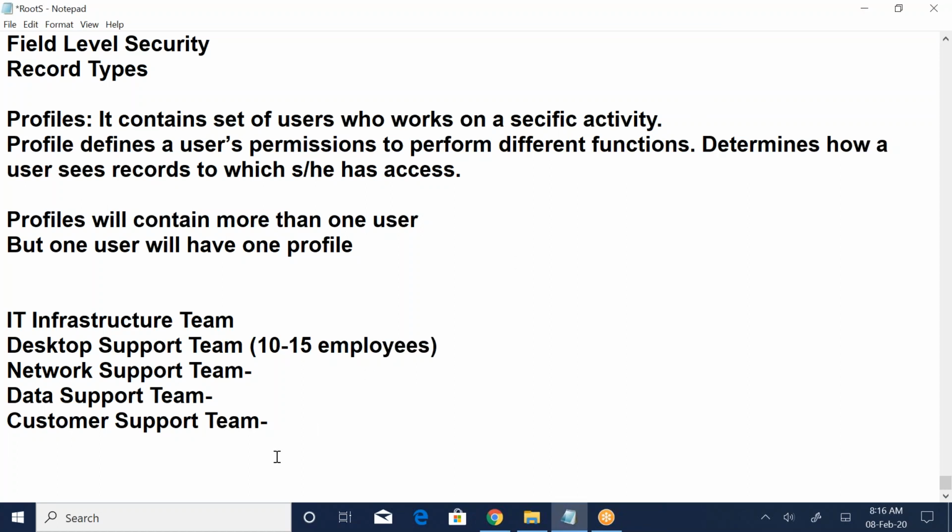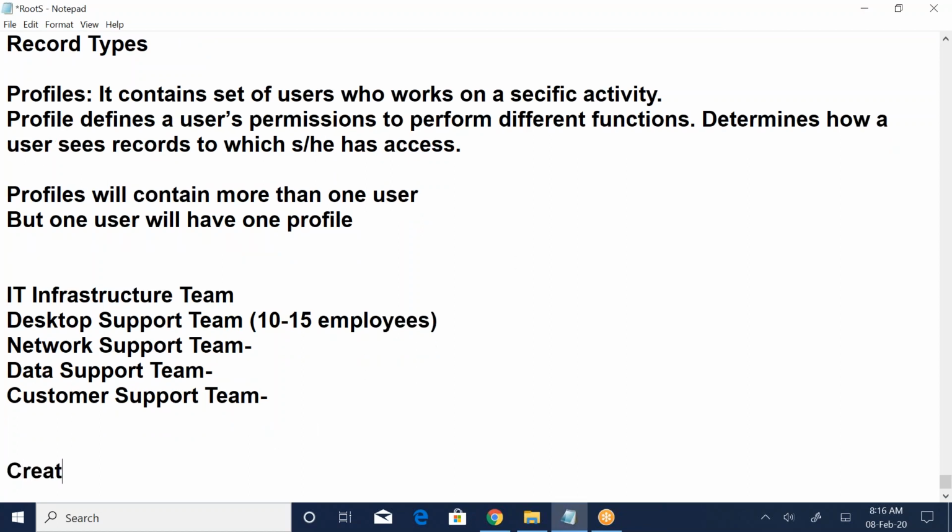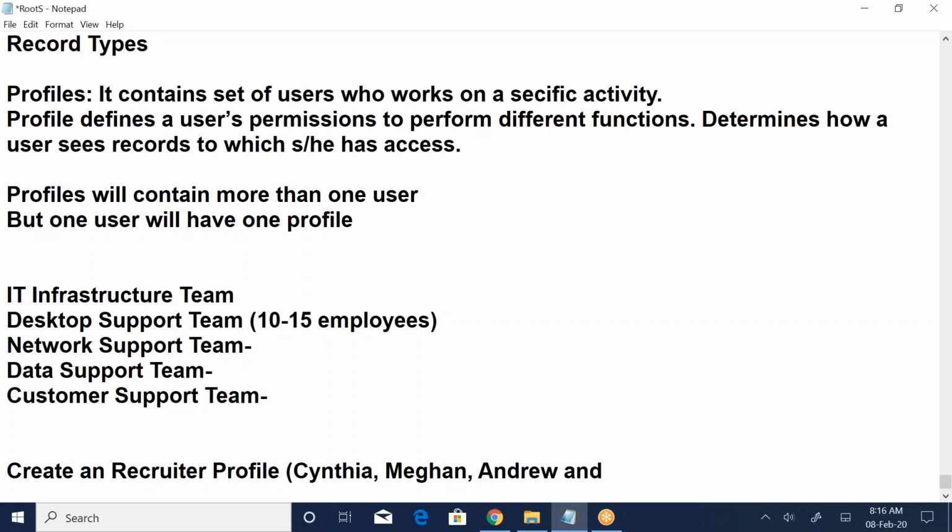A scenario now. I'm going to create a recruiter profile, and in this recruiter profile the users are, let's say, Cynthia, Megan, Andrew, and Mario. These are the users who have a specific profile called recruiter profile.